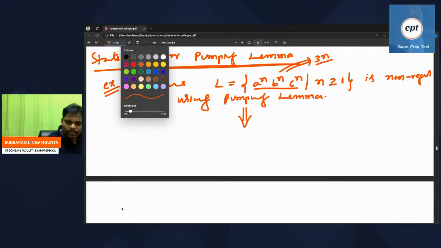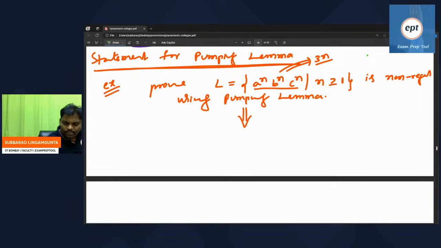What will the pumping lemma do? First step: the pumping lemma uses proof by contradiction. Assume L is regular. It uses proof by contradiction. I know it is non-regular.